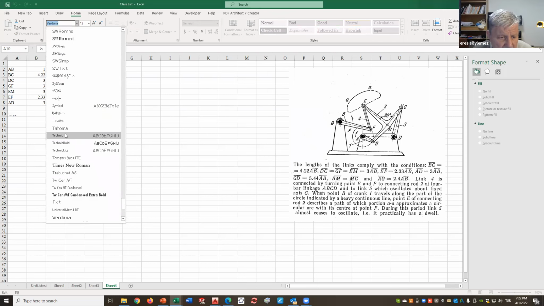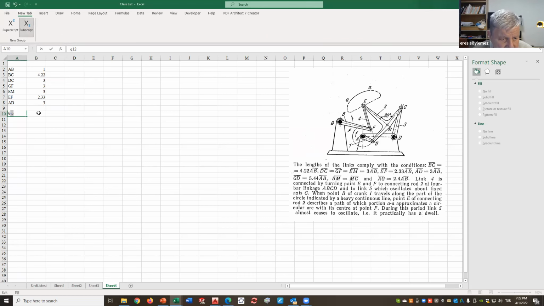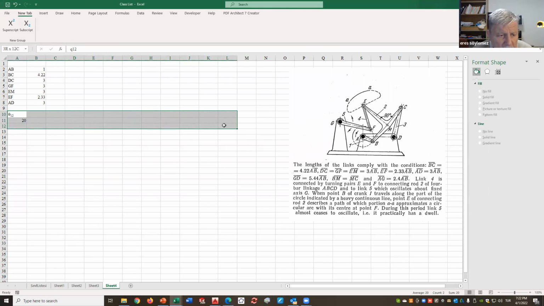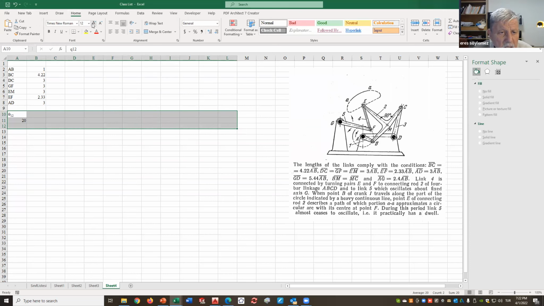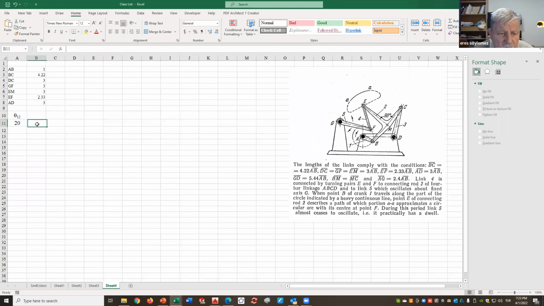I'll need the symbol, subscript, theta 1,2 is, I'll take 20 degrees, just for the hell of it. Okay. First, let me convert this.